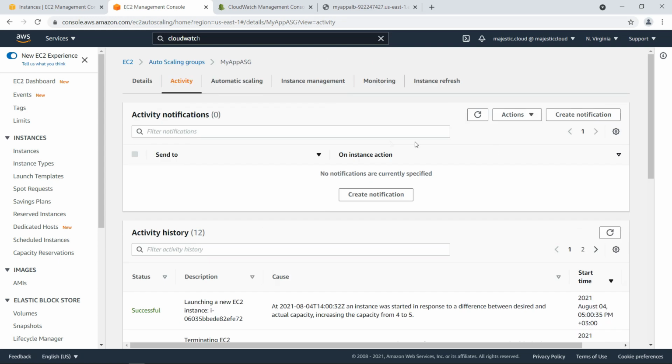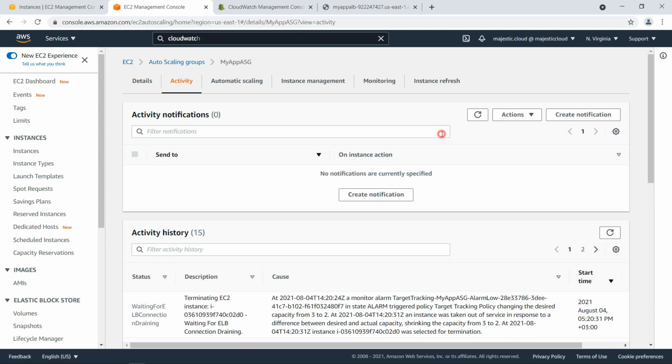So there's still no movement. The last movement was at 5:35 p.m. and then in a few minutes I should have, because it's now 5:15, I should have another action here happening, which is the scale in.